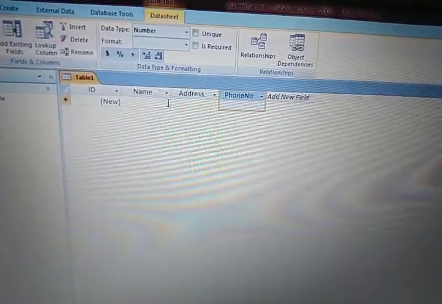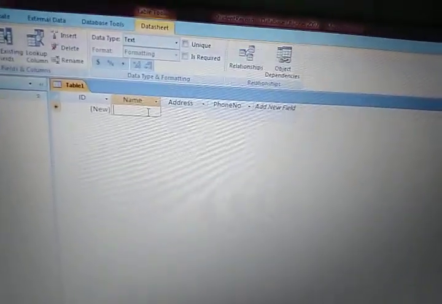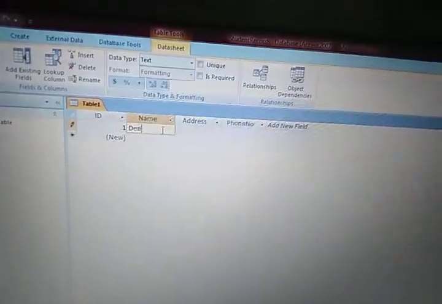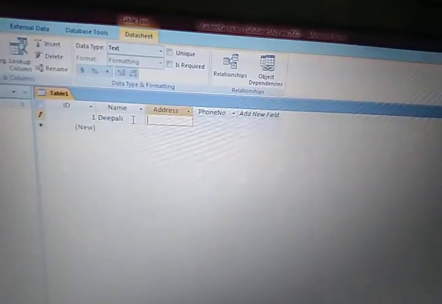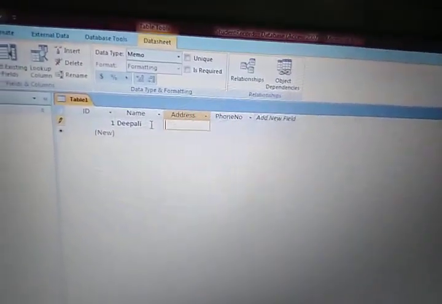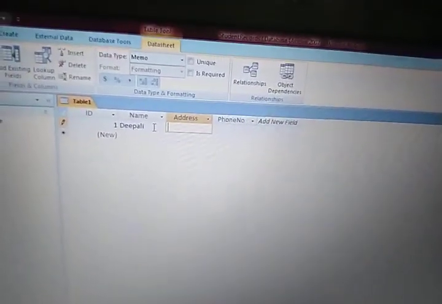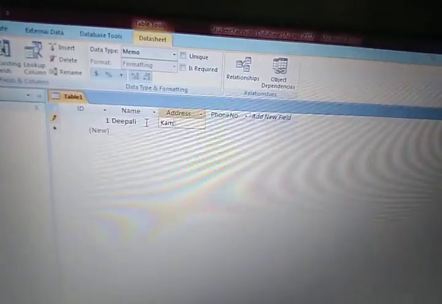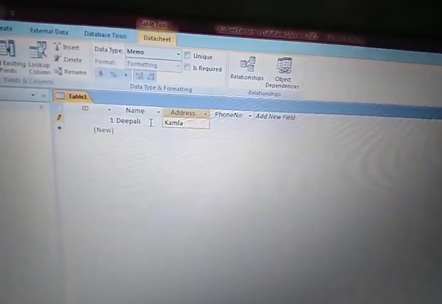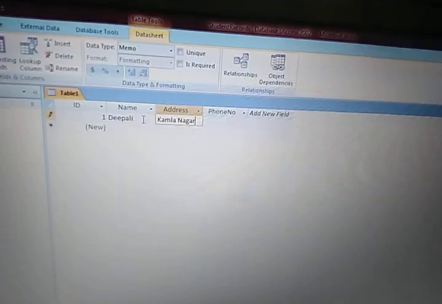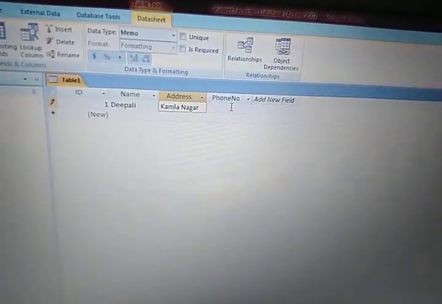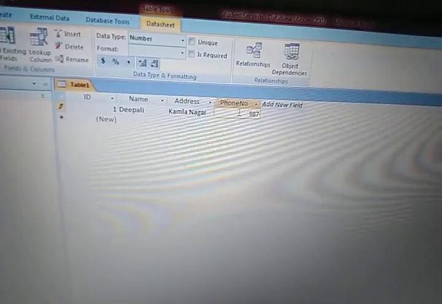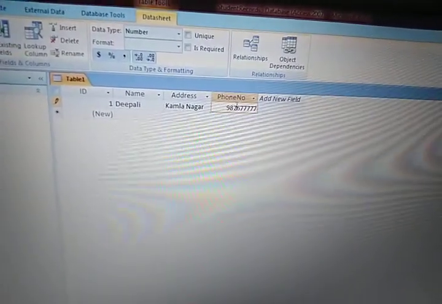clear? So here I am going to write the names of the students. See, I am writing the name Dipali, address I am writing that is Kamla Nagar, and phone number I am writing, any phone number I am just giving right now.